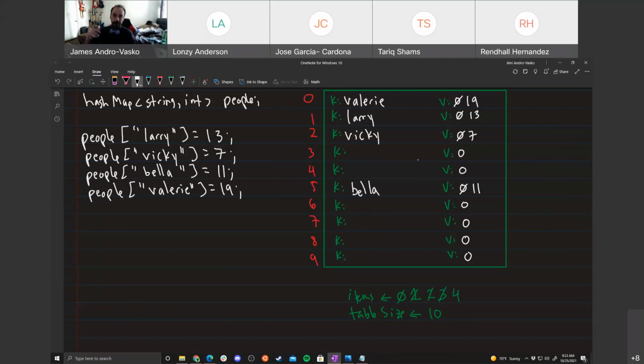Now, of course, with a bigger table, it would have gone further down like that, but because the small table wrapped around back to the front. But you can kind of see the pattern that we do here. It's nothing really too fancy. And of course, if you want to look up something in our table, just to recap how this works, I'll go ahead and I'll say people Valerie equals people Bella.